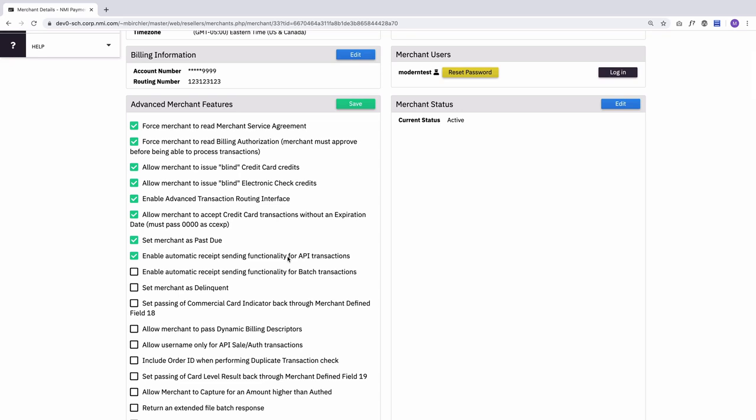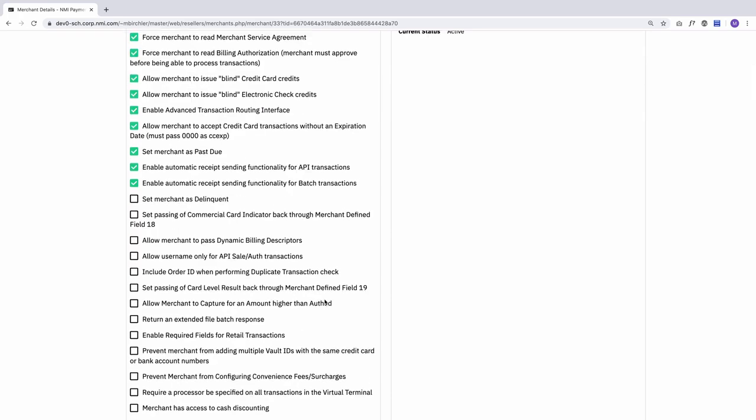The most common use case for this would be someone who's using a shopping cart where they don't have control over the code in that cart. This makes it so that that cart will start sending emails, even though the developer of that shopping cart didn't implement NMI's email functionality. And again, the exact same thing applies for batch transactions.